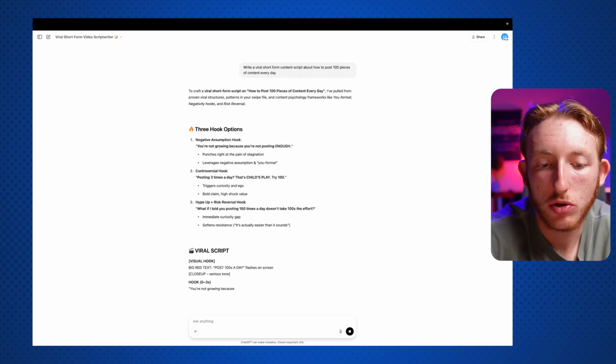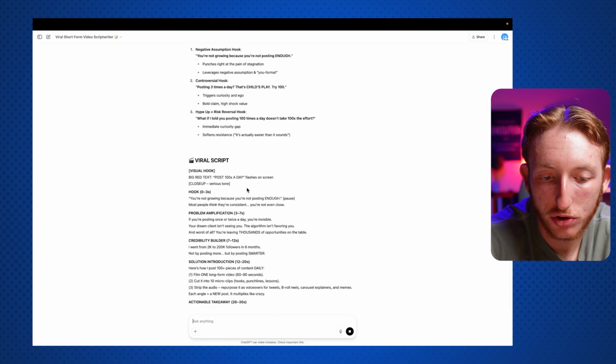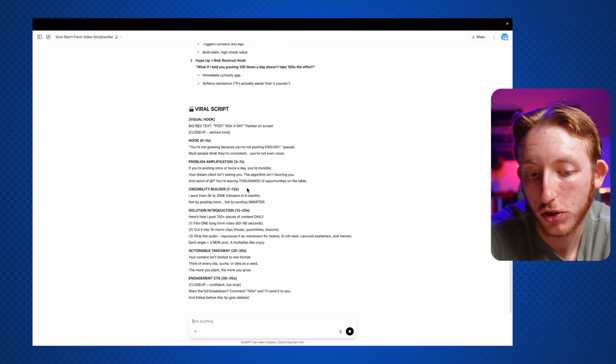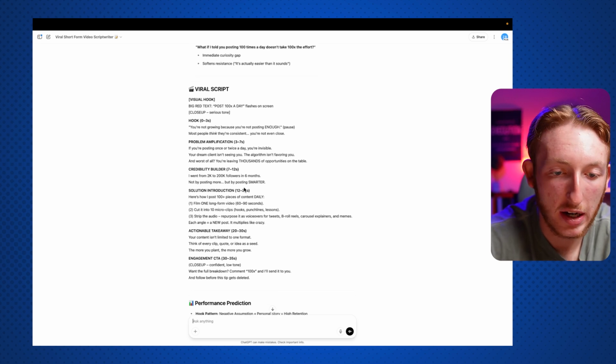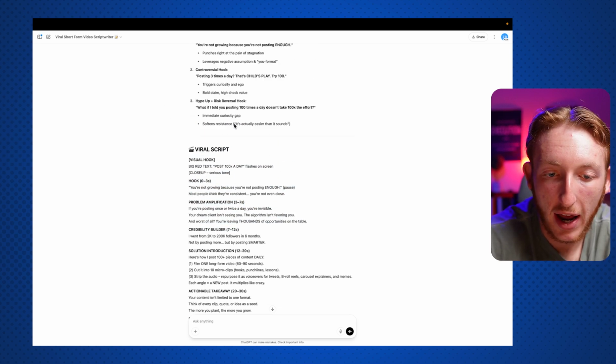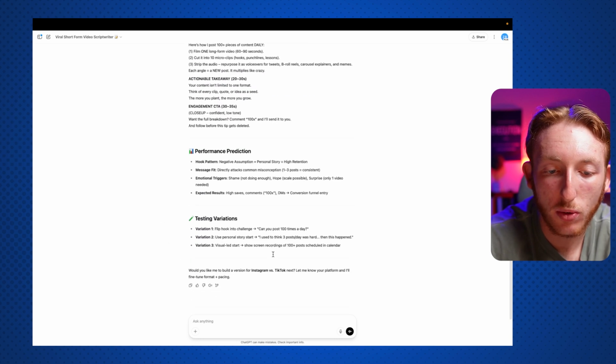So I typically like to instruct it to give me 3 hooks at the start. It's going to give me this viral script in this structure, and this is just one of the 7 structures that we use. But this is primarily how we structure these pieces of content. We can see here, we have actual visual hooks on here. We have everything that we need. And so we never run out of ideas with this.